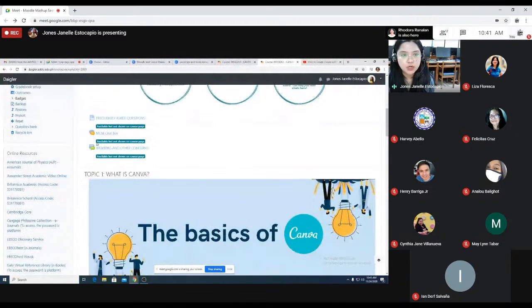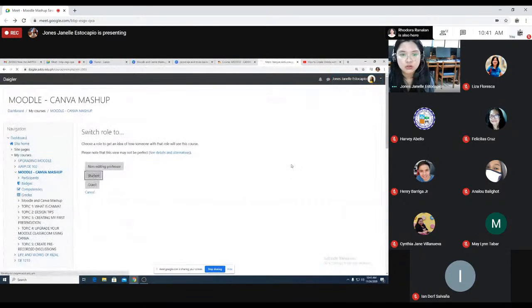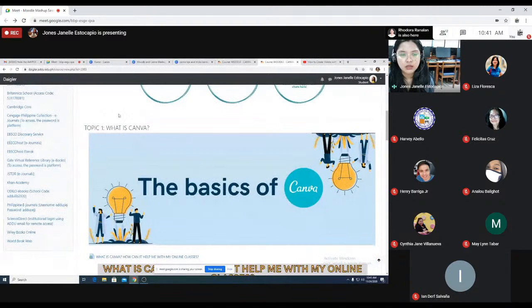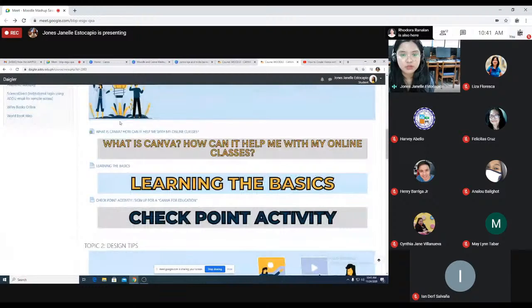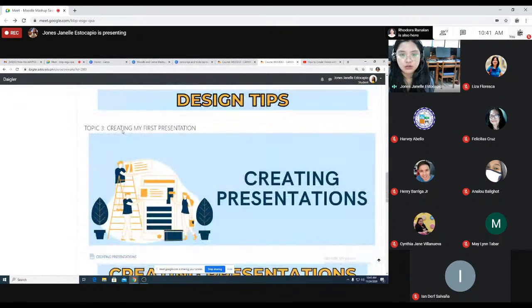Also, in this part, when I view it as a student, this is all you will see. That's all. There are no other parts here with links, the things I added are gone. So it looks cleaner. I will be sharing how I did this.